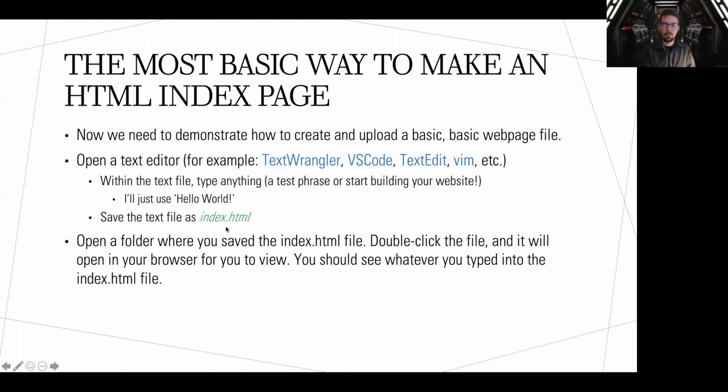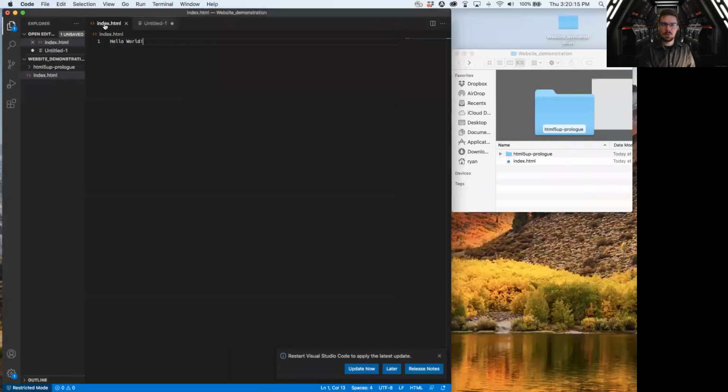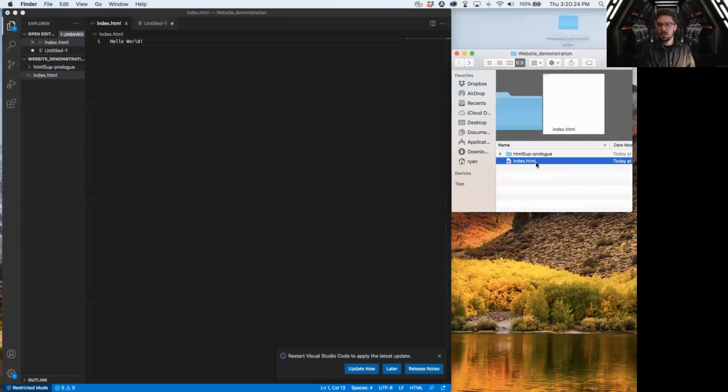So we've made this HTML document. I have a folder that I've saved it to on my desktop, which is called website demonstration. So the index.html is here. You can ignore this for now. So I want you to go ahead and just double click on index.html. And that's going to pull up a browser. And you can see my hello world pops up right there.